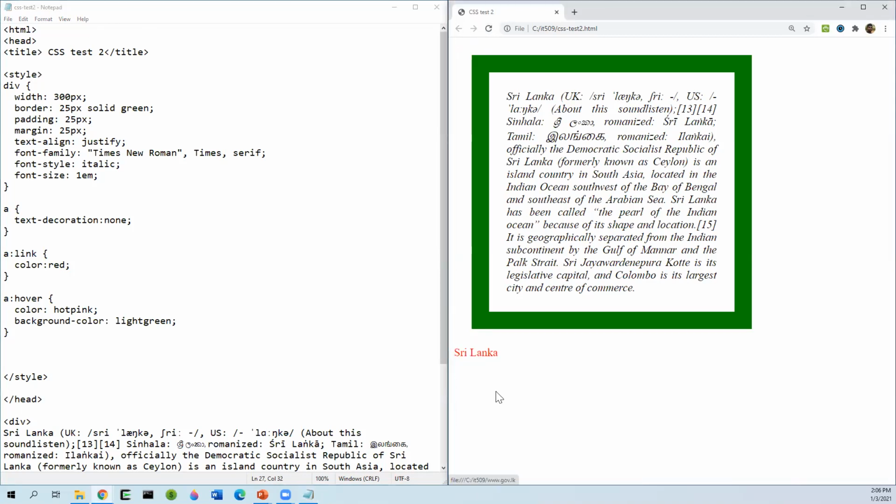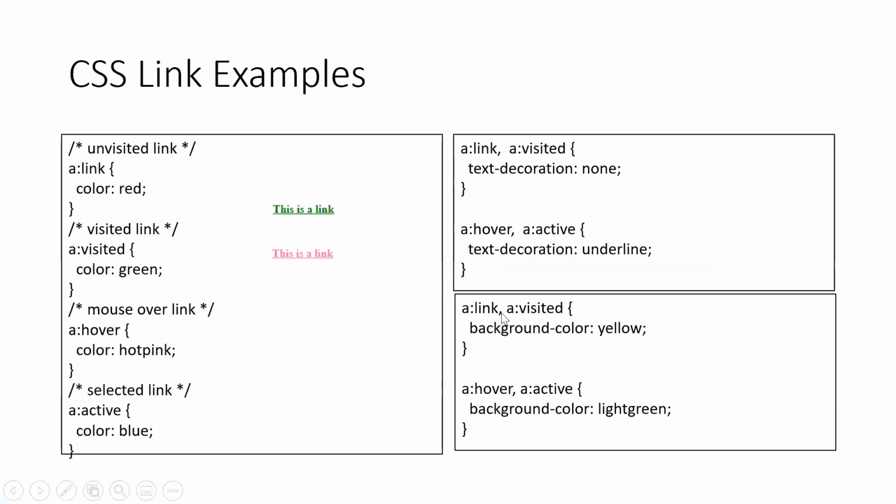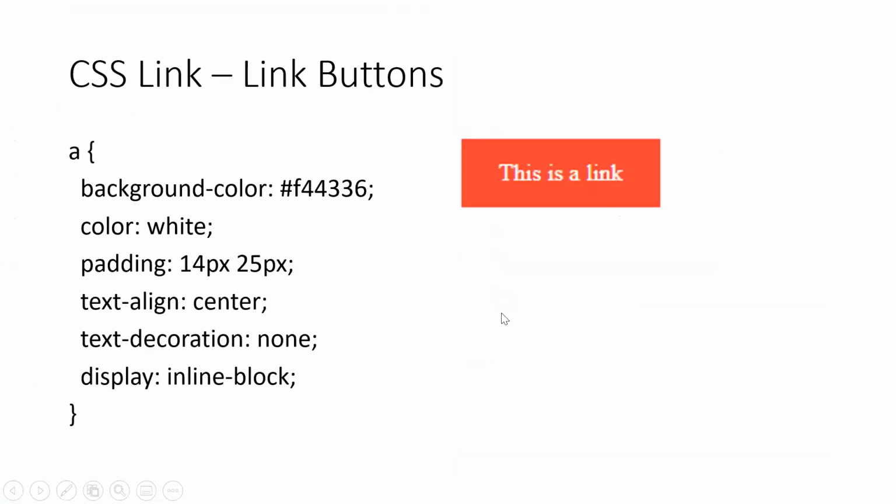Now there's a change. You see how the links have actually changed, right? So there are very many ways. I think you should try those, okay? Okay, let's move on to the slides again. So that's about the links. You can change the color. Okay. So the next one is you can turn links into buttons.